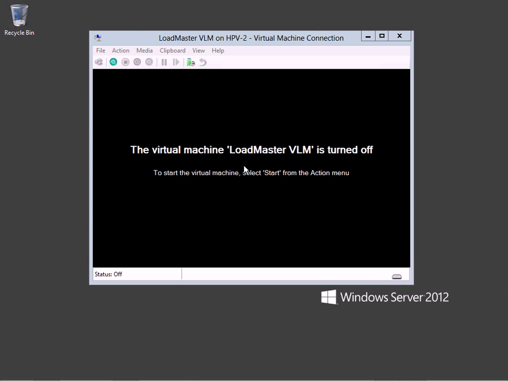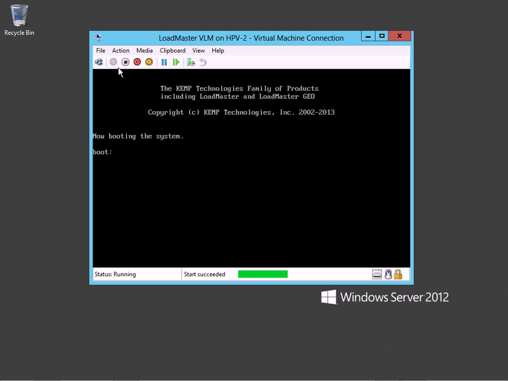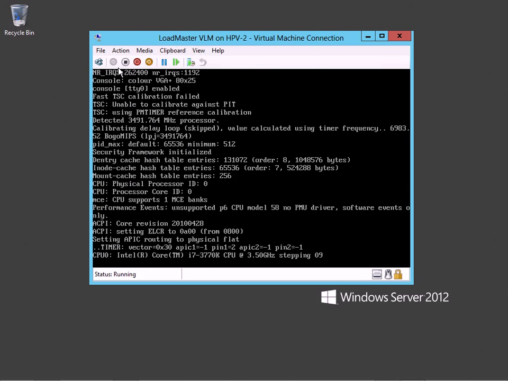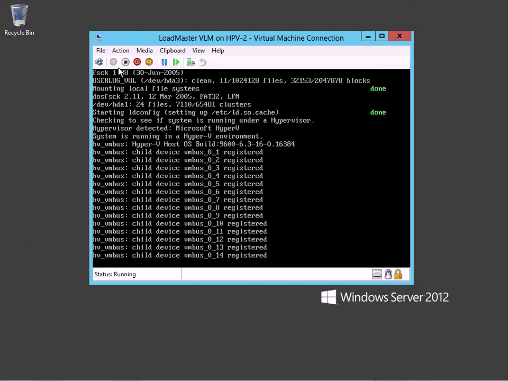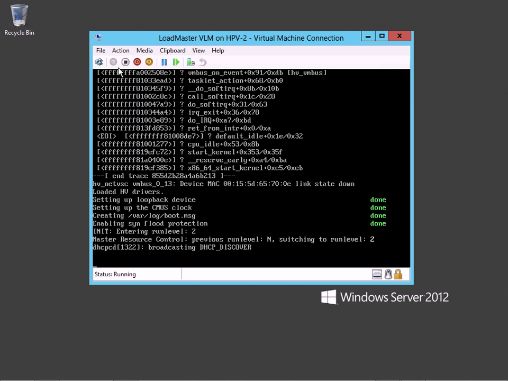So at this point, we're going to start the virtual machine. Now, if you're working on a physical LoadMaster, the easiest way to configure it initially for the networking settings is by using the monitor and keyboard. With the virtual system, the easiest way to configure it is through the virtual machine connection. All right, so let's click the power on button. As you can see, we have a very quick boot process, and we'll be at the console shortly.